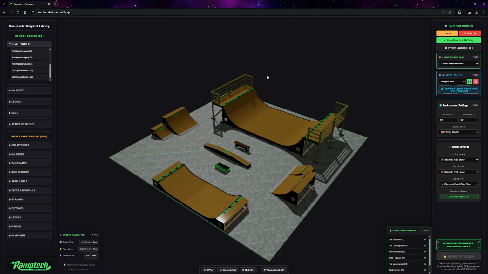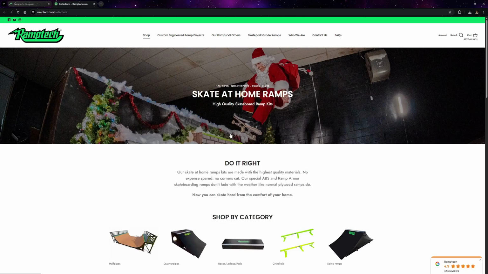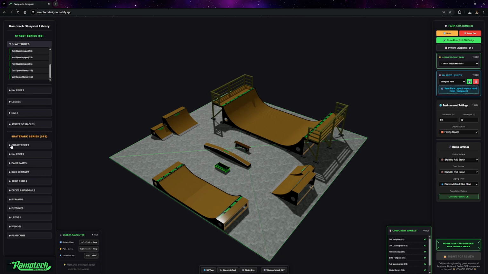Right now we have 2 different series on the left hand side. We have the street series, which if you want to buy the street series, you can click this button right here, home use customers buy ramps here, drops you right into the skate at home ramps on ramptech.com. If you are a jurisdiction, if you're a parks and rec, if you're a church group, the Skatepark series is for the heavier use ramps.